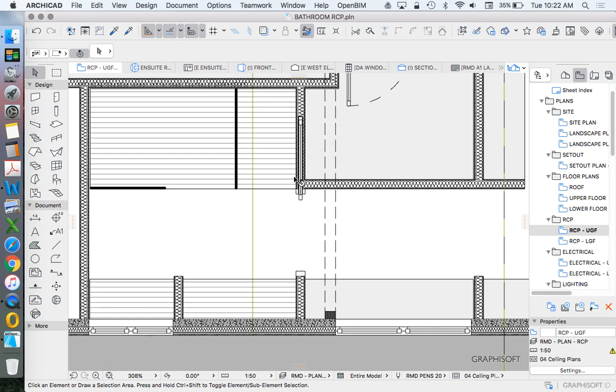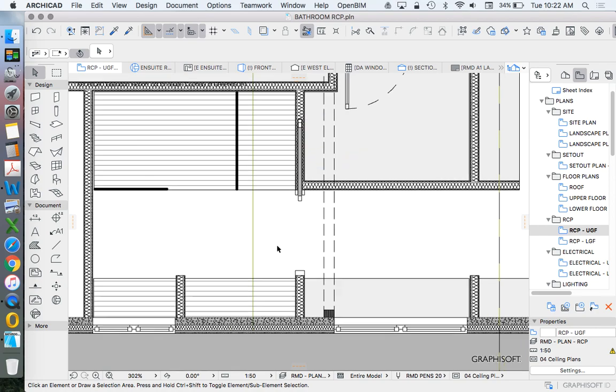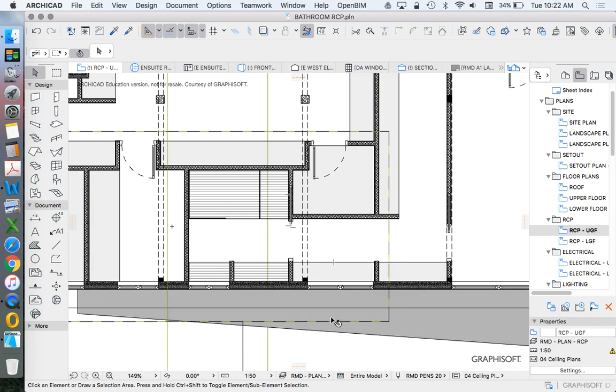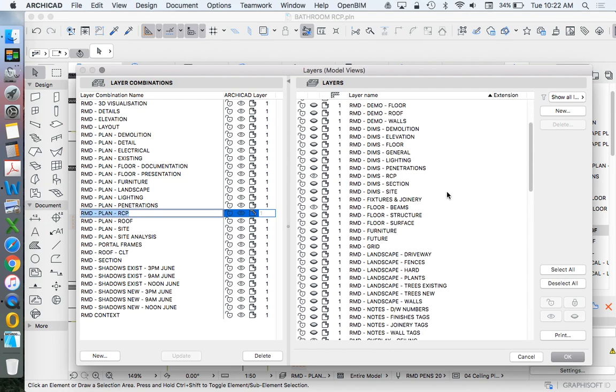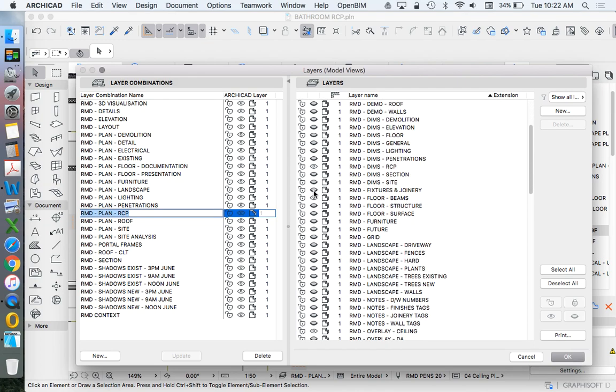It's still not actually necessarily looking up. It's really just that we're using layer combinations in order to be able to look up. So Control L, we're talking about a layer combination based on a reflected ceiling plan, and that's turning off a lot of the things that are seen on the floor, such as fixtures and joinery.